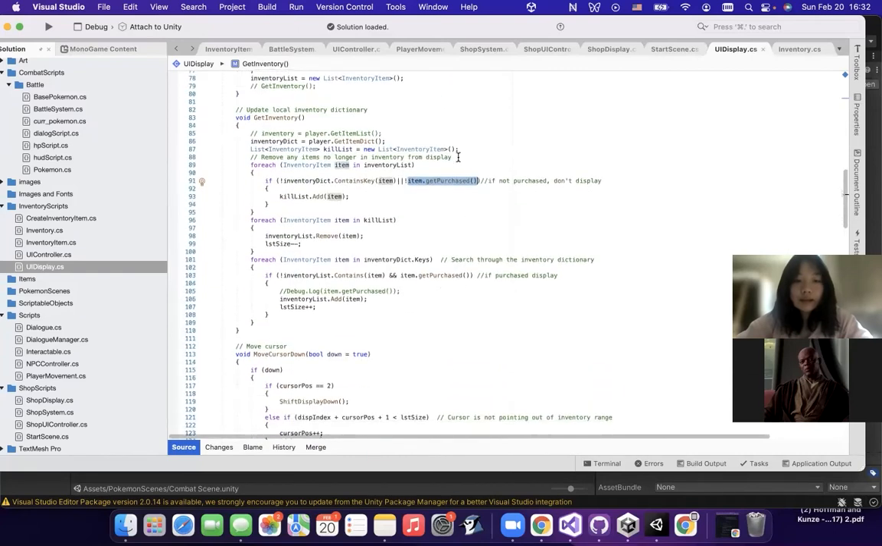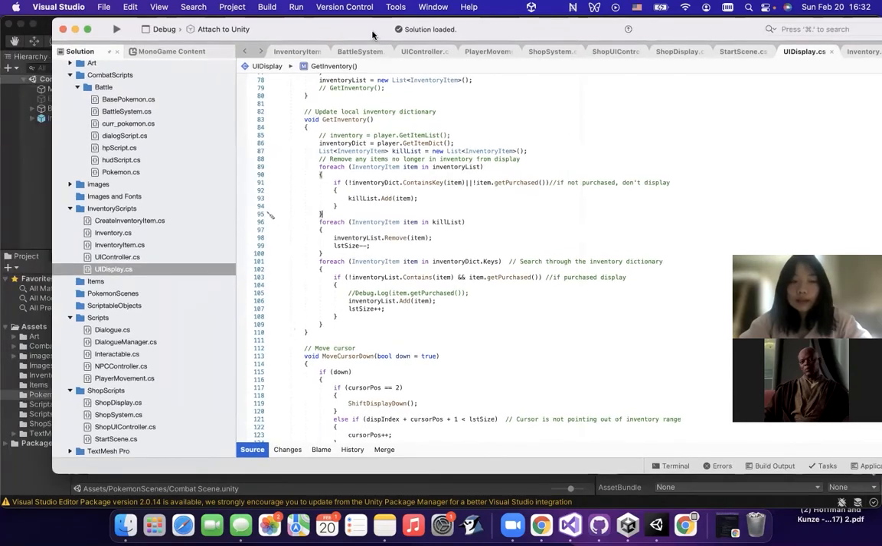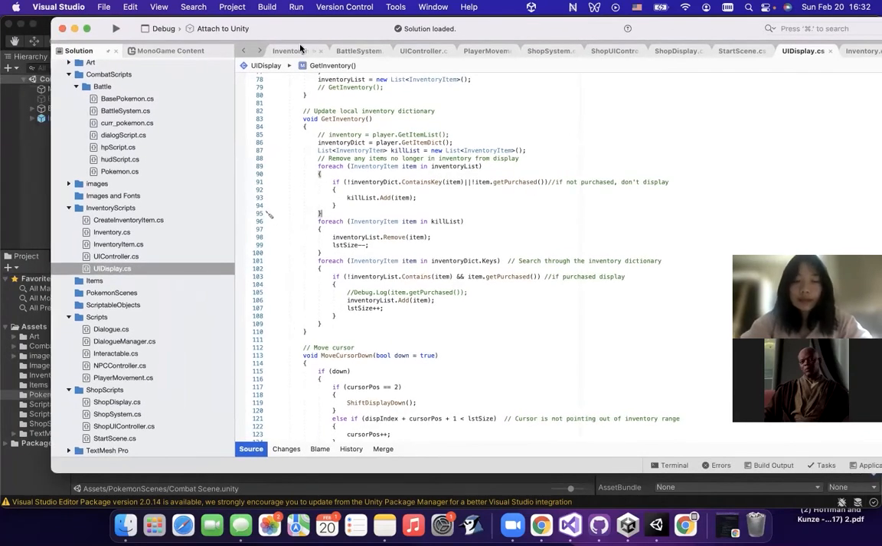And I think this shows the advantages of using scriptable objects because they can store values like whether they're purchased, and we can just use this function to get whether they're purchased and to decide whether we want to display it. So now we are able to integrate the inventory system with the shop system. And we also want to integrate all the things that we've worked on together.